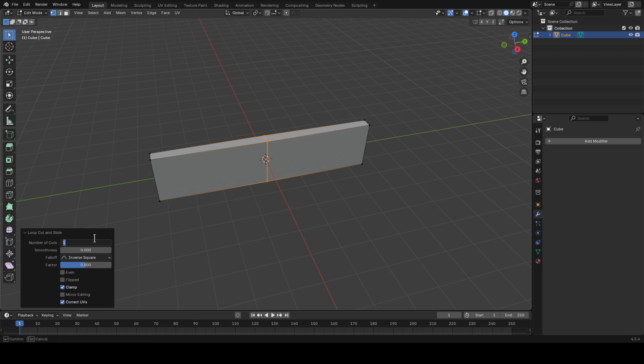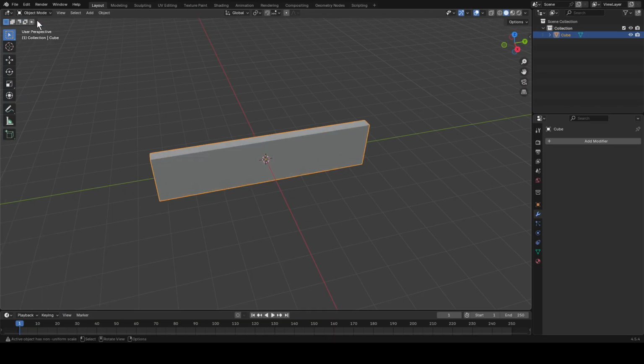Now you need to add multiple loop cuts to give your object the flexibility required for bending. Go to the toolbar and select the Loop Cut and Slide tool. You can then specify the number of cuts you want. In our case, entering something like 16 should be good. This number can vary depending on how smooth you'd like the bend to be, but more cuts generally mean a smoother bend. With the loop cuts in place, switch back to Object mode.